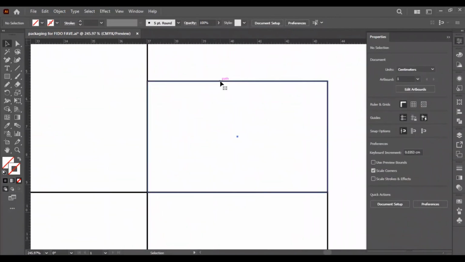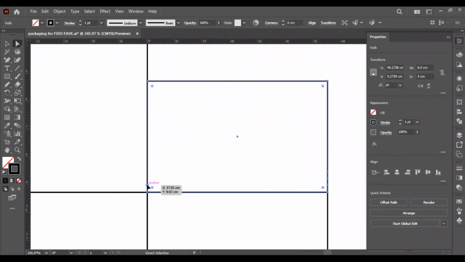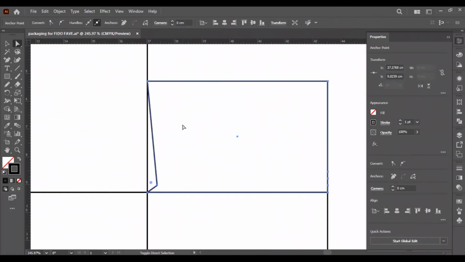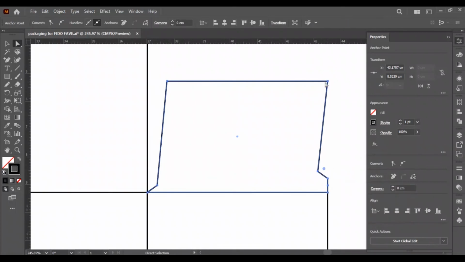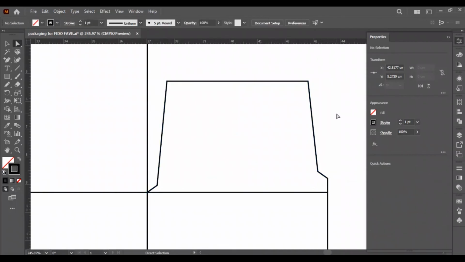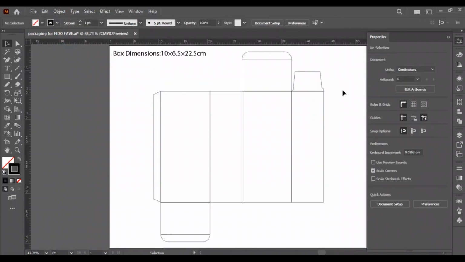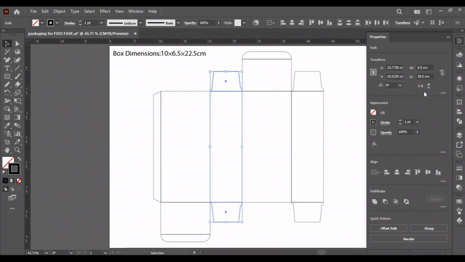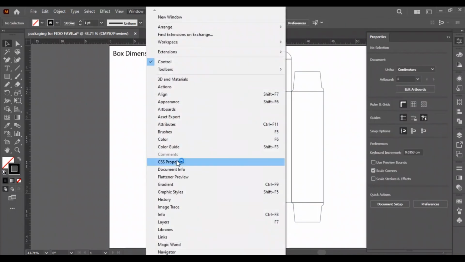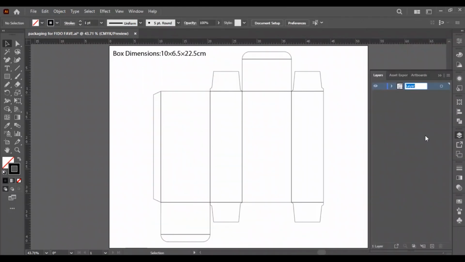Then I will select the Direct Selection tool and select this anchor point, then press the right key one time on your keyboard while holding the Shift key, then select this anchor point and press the right key two times while holding the Shift key. Now select this anchor point, then press the left key one time while holding the Shift key, and then select this anchor point and press the left key two times while holding the Shift key. Now I will copy this and place it on the bottom, then flip it. Select both the shapes and then copy them to the left side, then I will flip them.